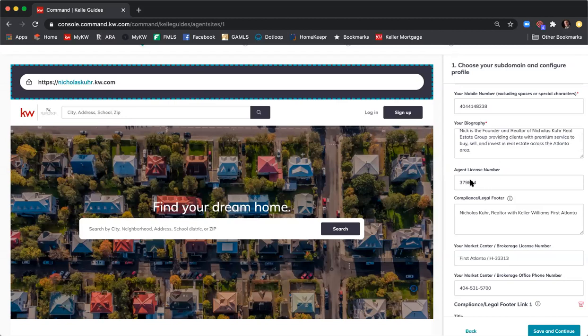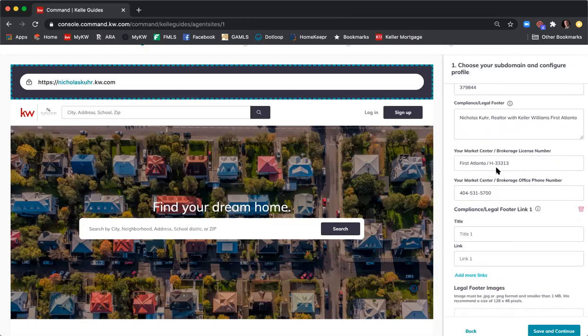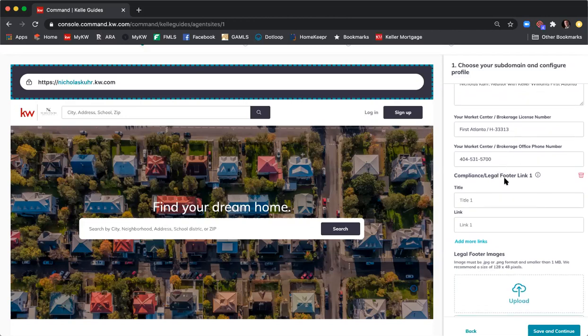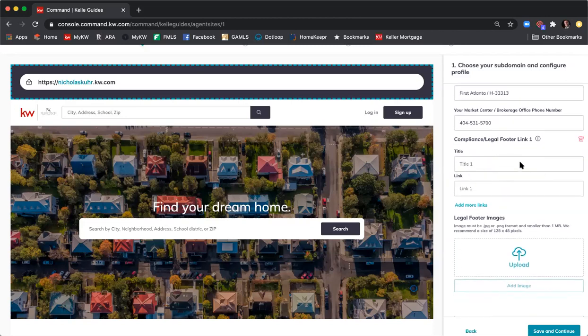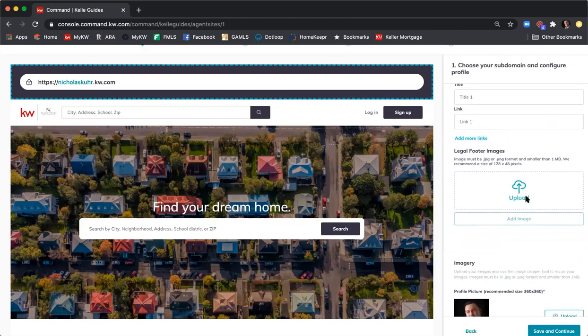So fill in your bio, license number, like I said, compliance, legal footer. I just recommend putting your name, Realtor with Keller Williams First Atlanta market center, brokerage license number, phone number, and then compliance legal footer 1. So here, again, in the state of Georgia, we're not required to put anything there. Some states require that you have specific language or specific logos or icons included, like the Fair Housing logo, Realtor logo, stuff like that. We're not required to, but if you wanted to, you can include that here. You can add those legal footer images of those logos here if you wanted to.